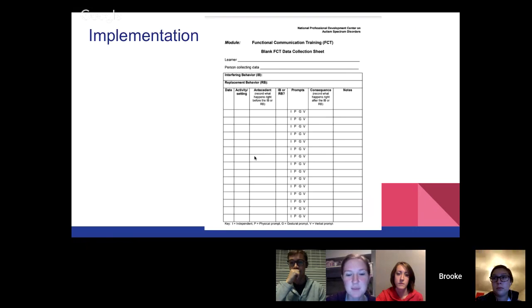So here's a sample data sheet that you could use doing functional communication training. You'd write down the activity or the setting, the antecedent, so what happens right before the behavior, what the behavior is, any type of prompt levels that you had to use, and then the consequence, so what happened right after the behavior.